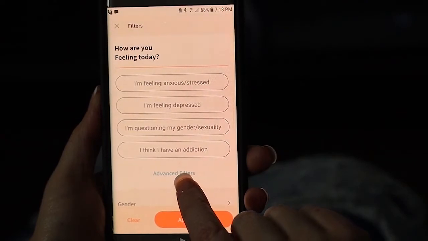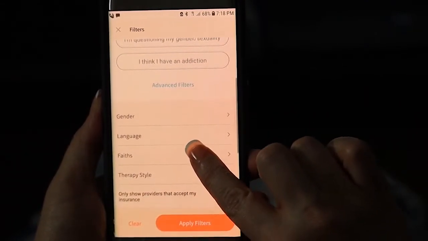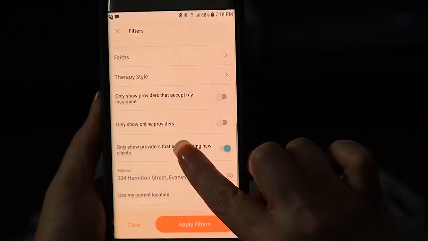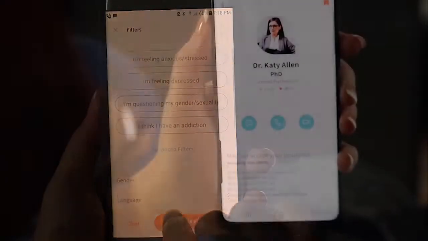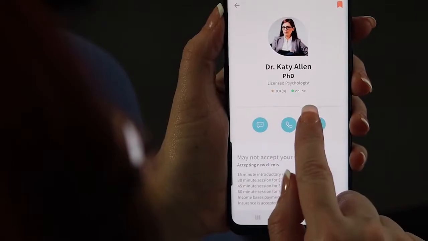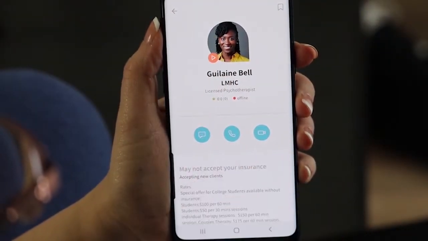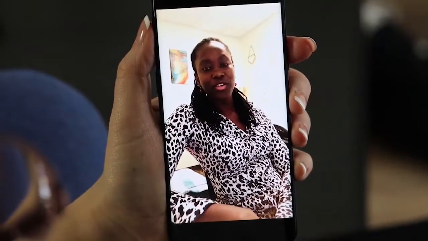Users can filter providers by how they are feeling or by using advanced filters including language, gender, faith, therapy style, insurance, and providers currently online. Providers are shown with a red or green dot to show who is currently online. You can also view introductory videos to get a sense for the provider's personality.